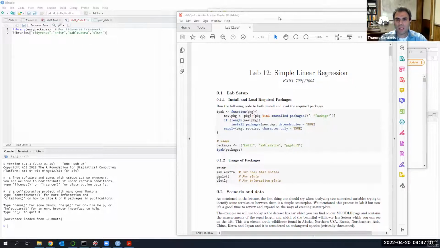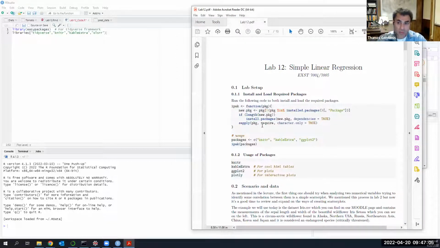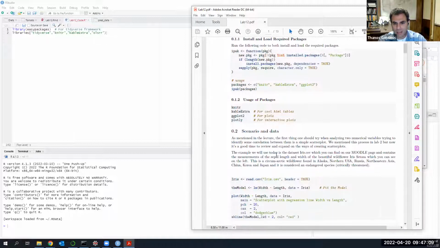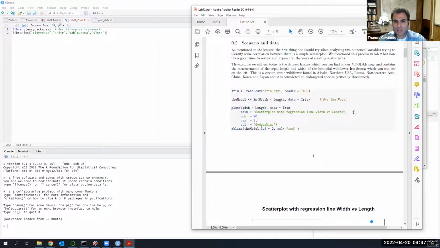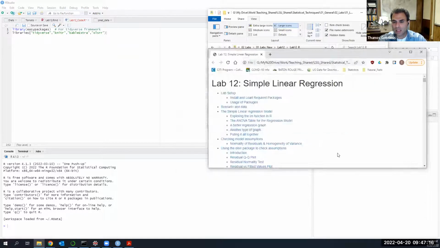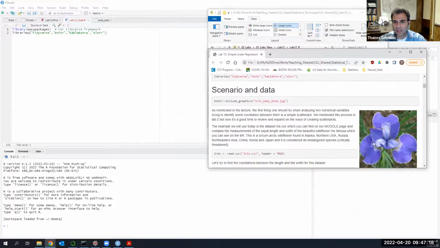Hello, everyone. This is going to be Lab 12 for R. What we're going to be talking about today is simple linear regression. And the example that I chose today has to do with a little plant called Iris setosa. Let's see a little bit how it looks like. Yeah, that's a little plant here.